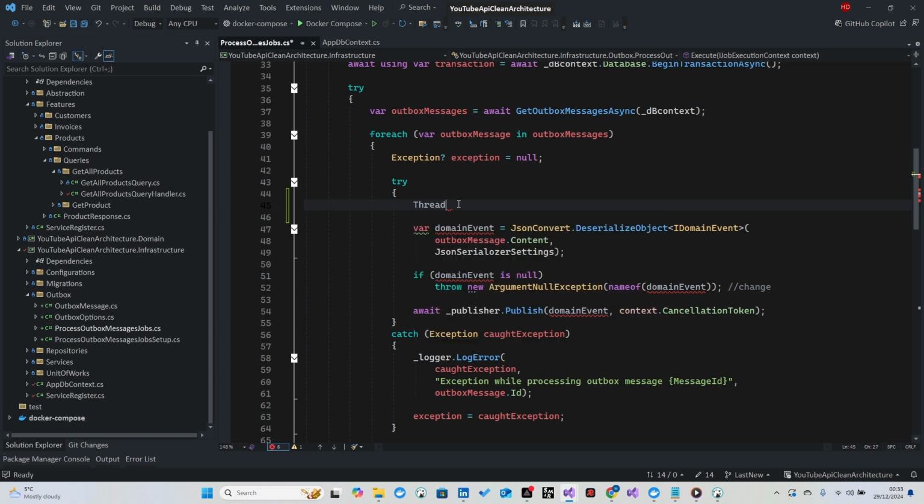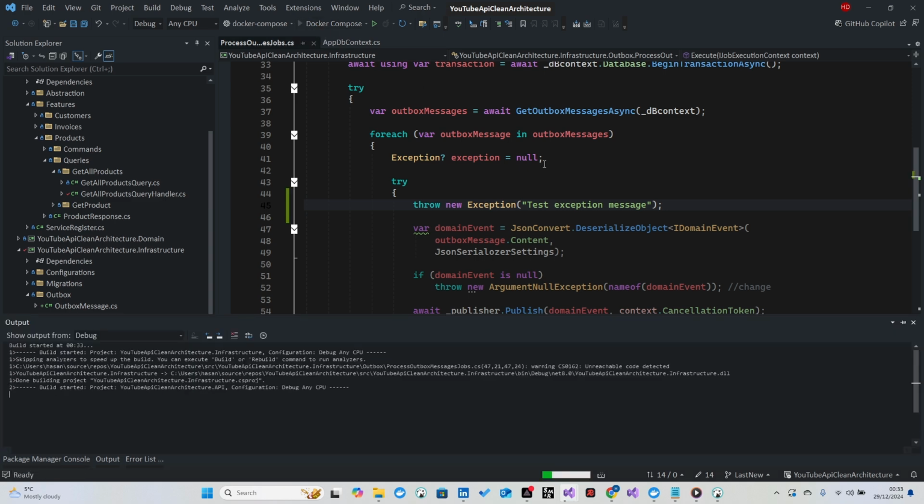Throw, oops, new exception, just an exception, test exception message. Alright, let's run the Docker compose now.